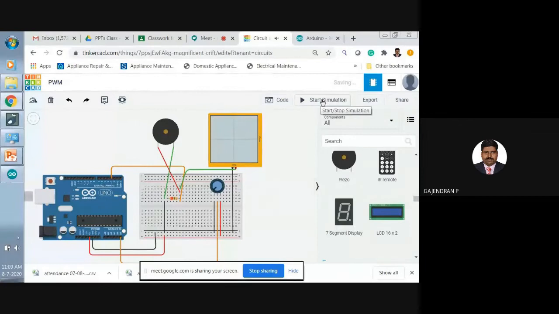Okay. So instead of buzzer, if I connect a DC motor, I can vary the speed of the motor. Okay. That's all.